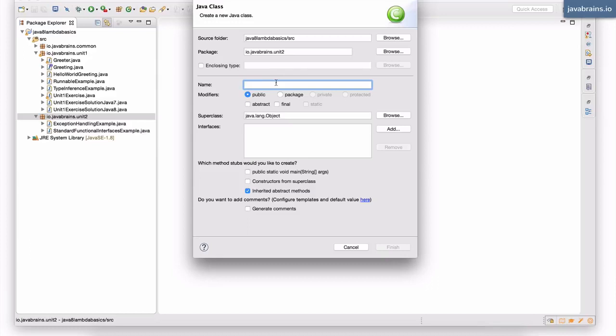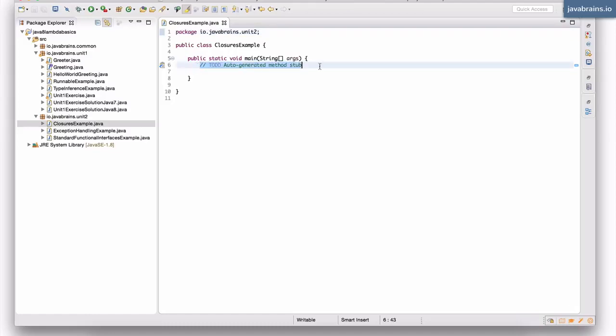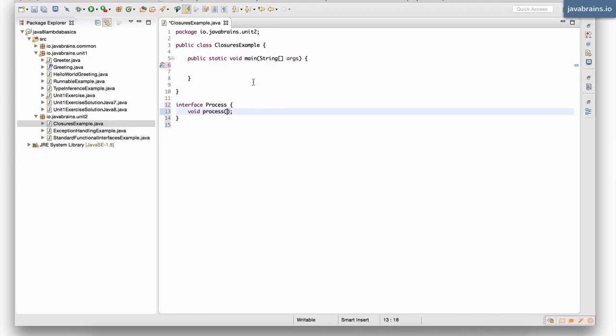So I'm going to create this example class called ClosuresExample. I have a main method here. And here I'm going to have an interface called Process, which basically has a void process method. It just takes in, let's say, an int i.